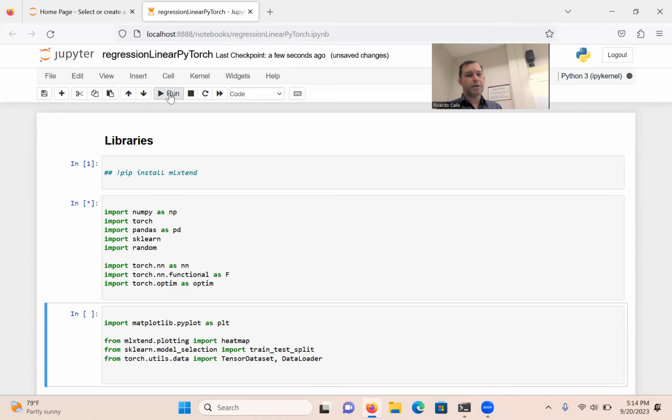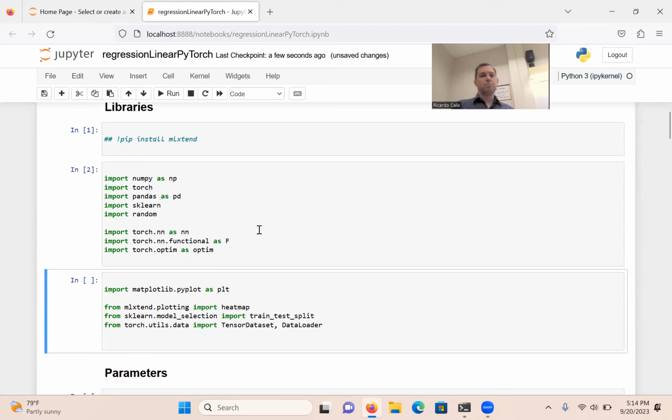So we load the libraries. Obviously, we're using NumPy, Torch, Pandas, sklearn, and then we have the specific modules to build neural networks: torch.nn, torch.nn.functional, and torch.optim. We also have matplotlib for plotting, mlxtend that we also use for the heat map, sklearn that we use for model selection, the train_test_split, and then torch.utils.data. From it, we use TensorDataset and DataLoader. I showed you that this was important for loading our data efficiently.